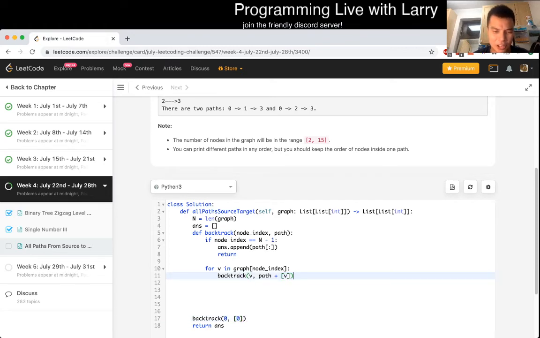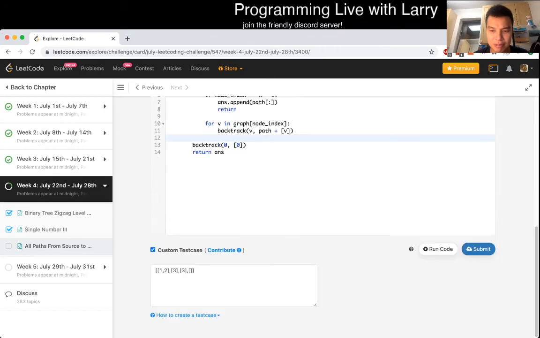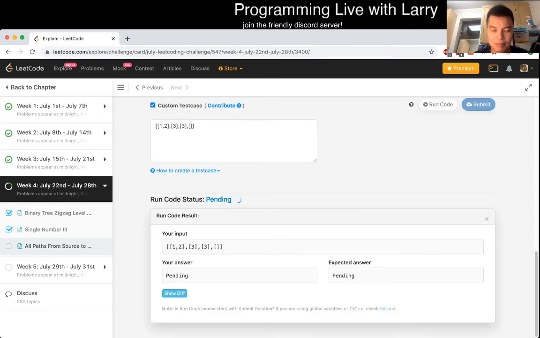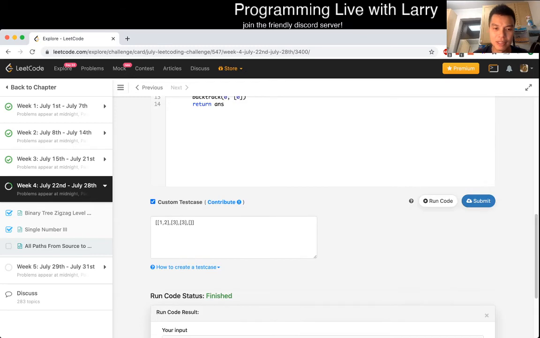Of course, the way that we did it actually creates a new list so that we don't have to reset something. In traditional path backtracking, you might have to append and then remove afterwards to reset the state. But because we create a new list, we don't have to worry about that. I think that's all we need, really. So let's try it out. Yeah, that looks good.